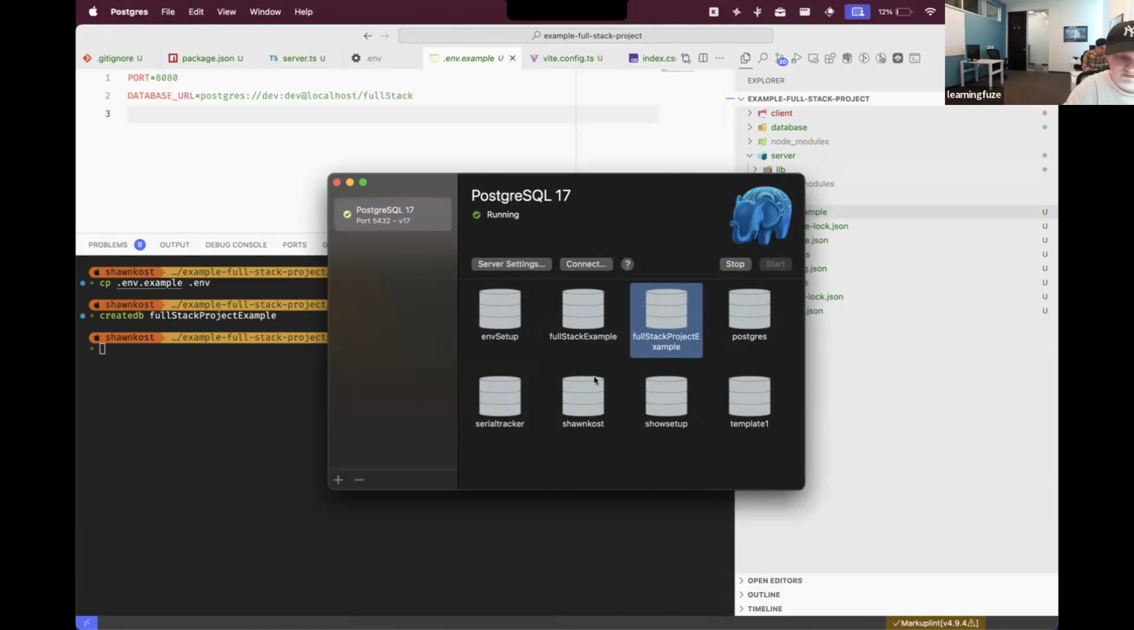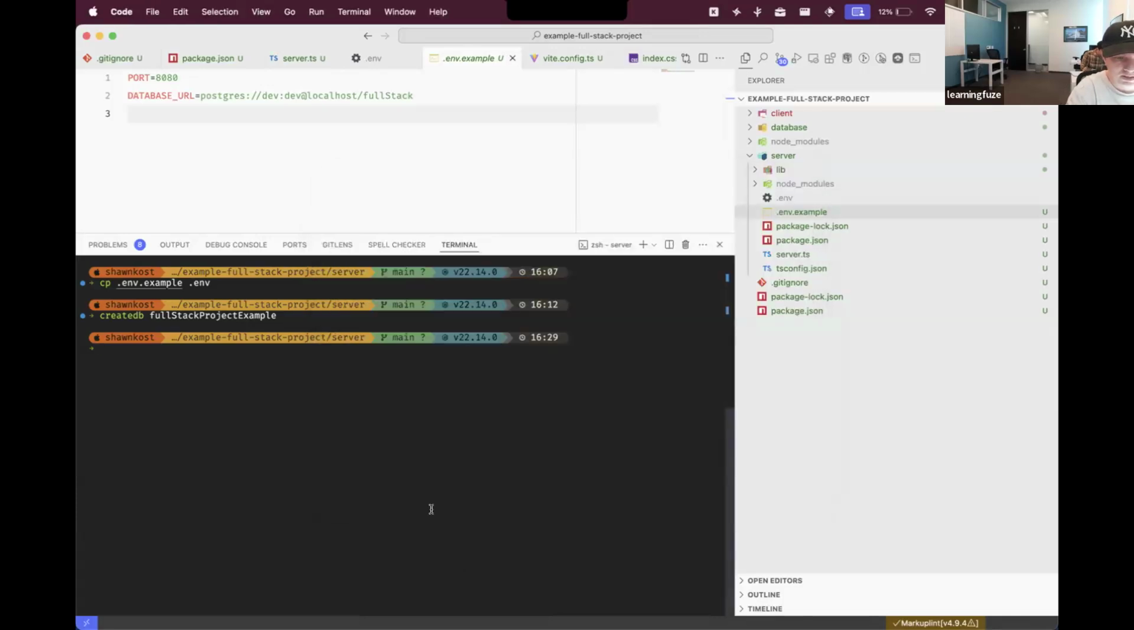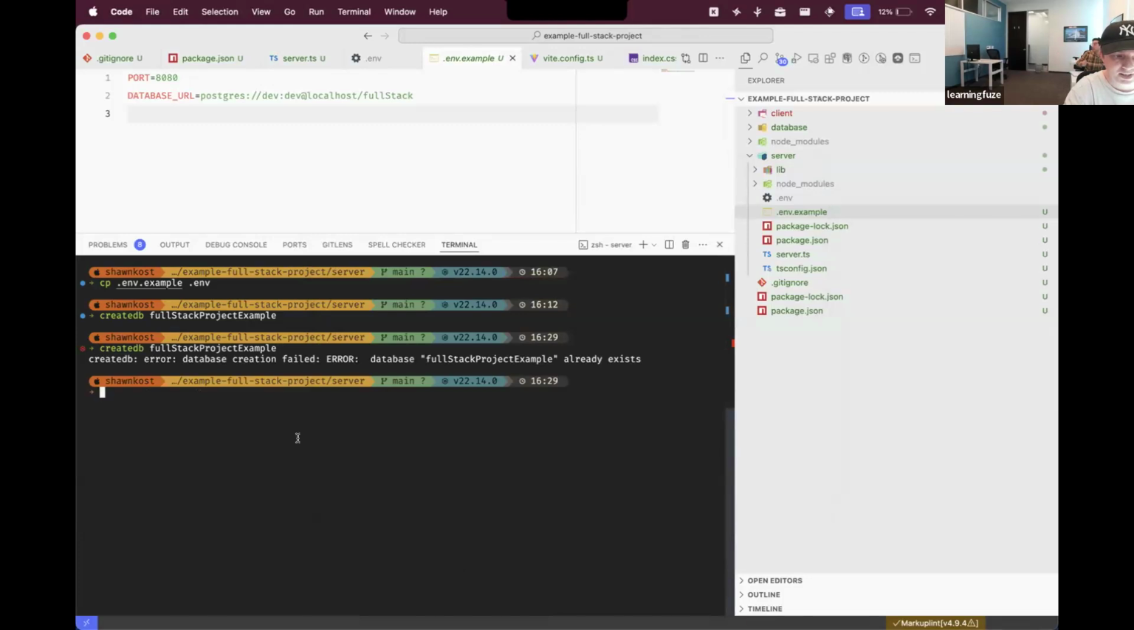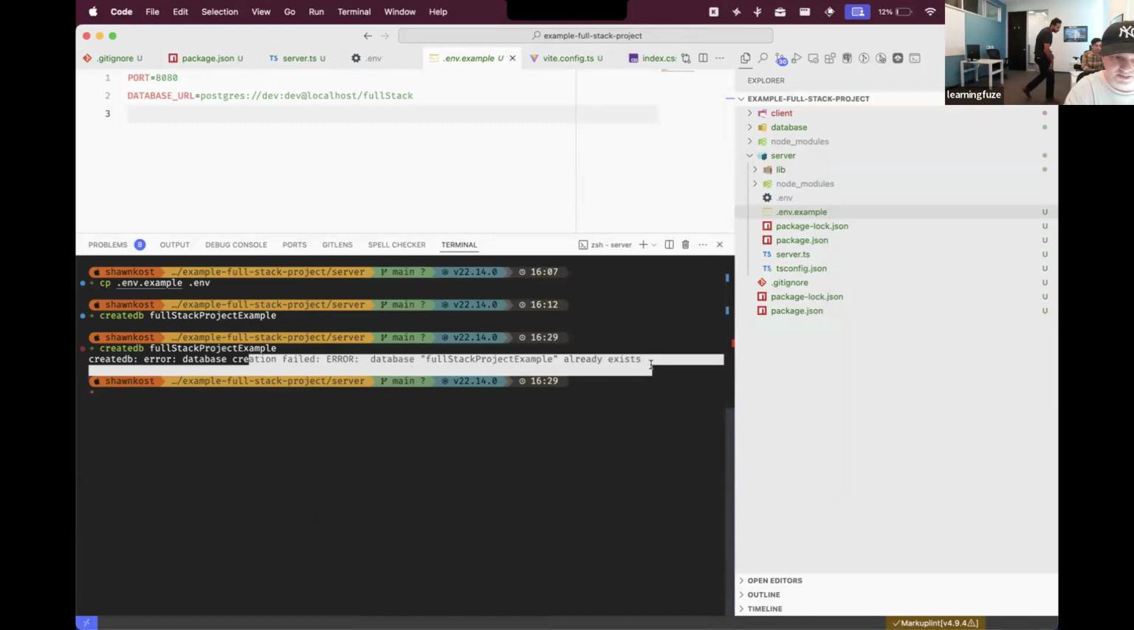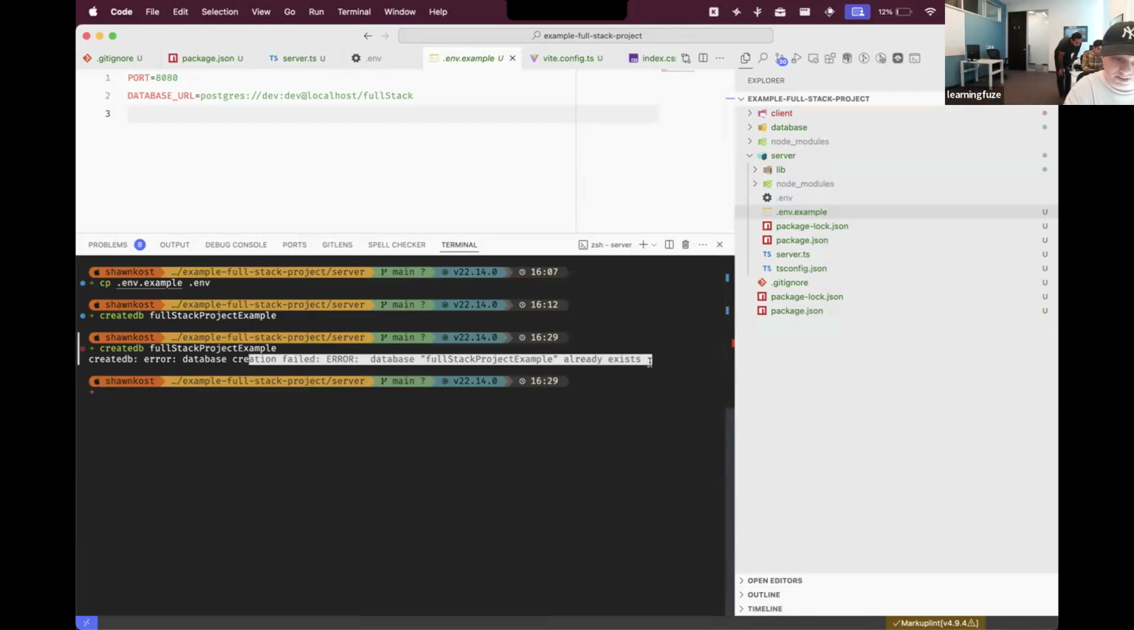For the Windows users, we don't have the Postgres app. You could just run the command again, and you should get an error saying that it already exists. So if I try to recreate a database with the same name, you can see I get an error that says database so-and-so already exists. So in theory on Windows, a quick, easy way to check is just to try to recreate a database with the same name, and you should get an error saying that you can't use the same name.